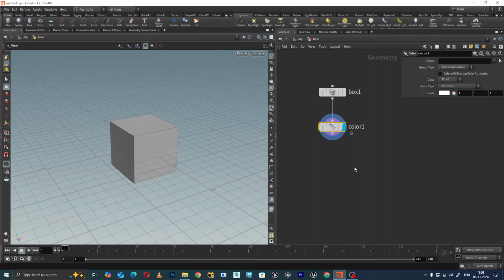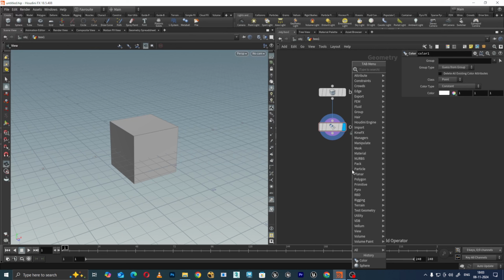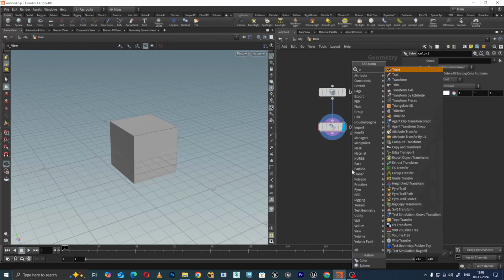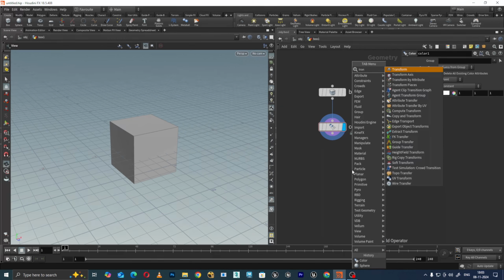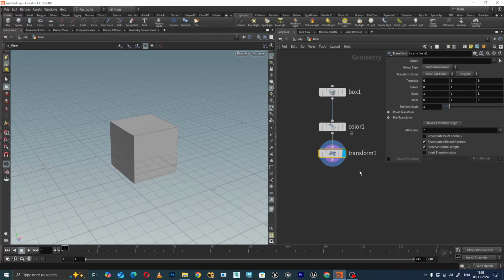Again, if we do this same option, press tab and create a transform node and press shift plus enter, so the node will directly get connected to the color and with its render flag.